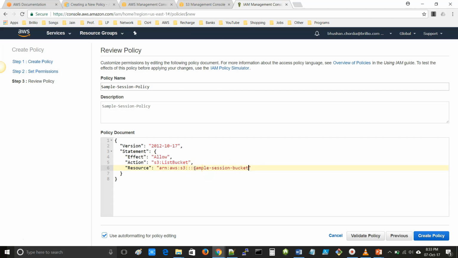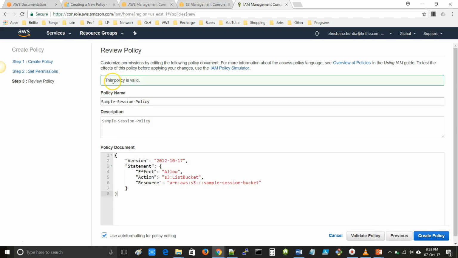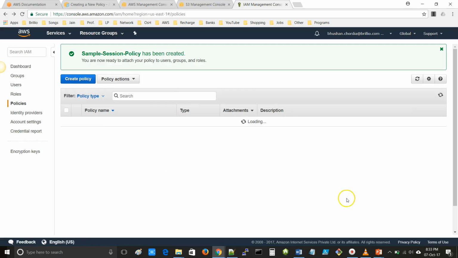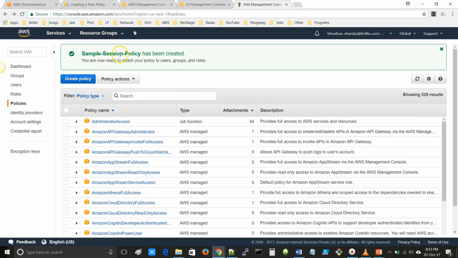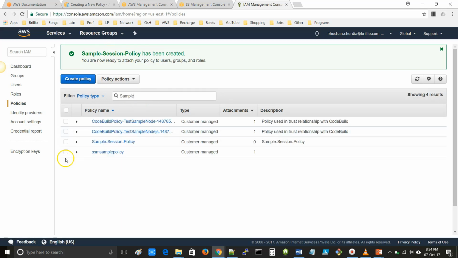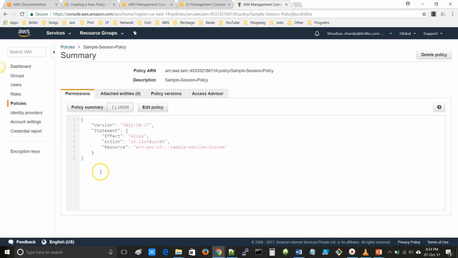After creating the policy document, you can click on Validate Policy. Here you can see that the policy is valid. Now you can create the policy, so click on Create Policy. Here you can see that the sample session policy is created successfully. Here you can find that sample policy. Click that policy, and you can see the policy which is created successfully. So this is the practical demonstration of creating a policy on the IAM console.